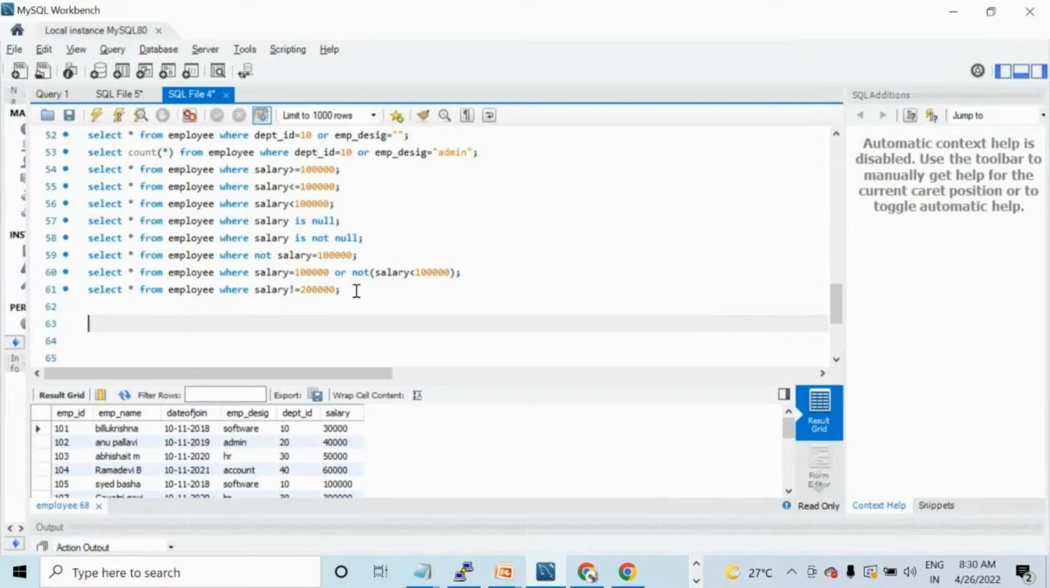Can we go to the next, the LIKE operator? Okay. The LIKE operator, yesterday we have already seen, right? Yes, sir.